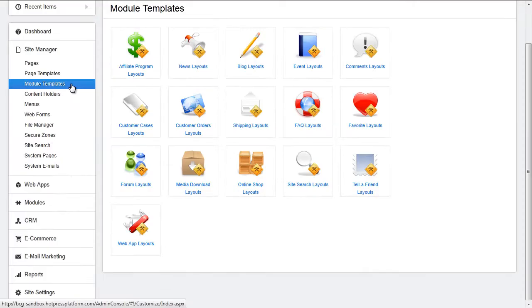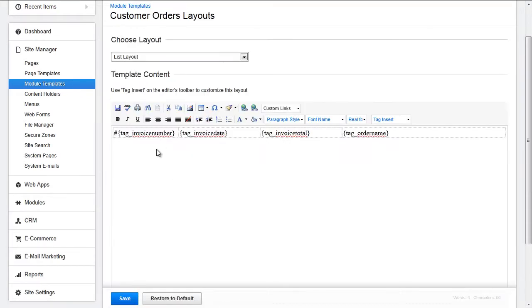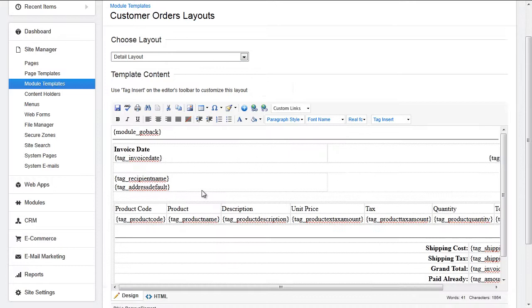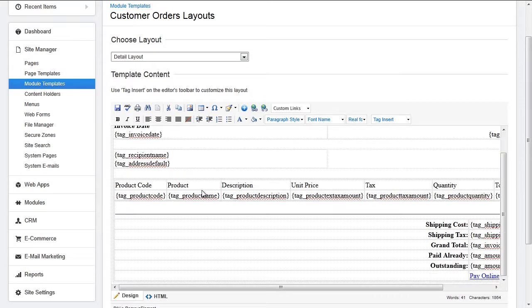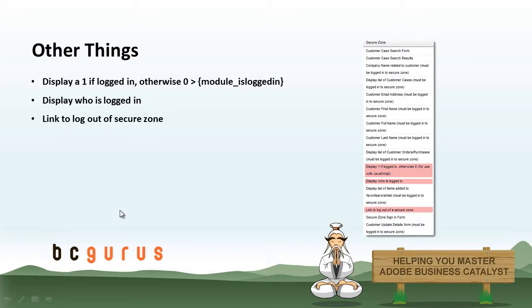To edit the module templates, what we were just looking at, the list view and details view, you can go to Site Manager, Module Templates, Customer Orders Layouts. There is a list view, where you can show what information to output, which we went over, and then there is a details view, which the order name will link to, where you can show more information about that specific invoice. Some other things I just want to call out that you can find in the module manager.